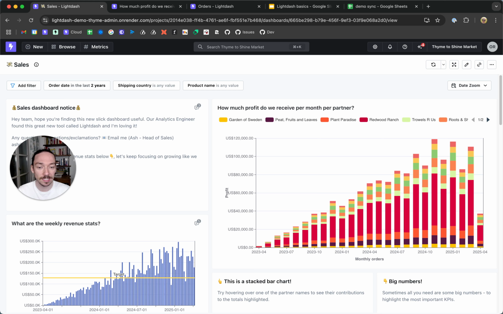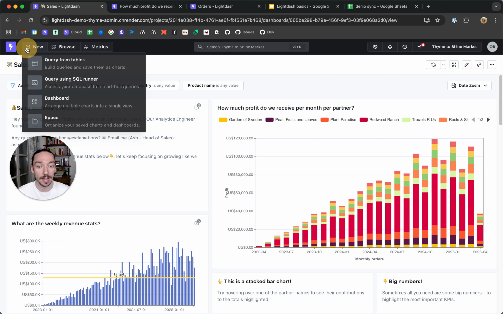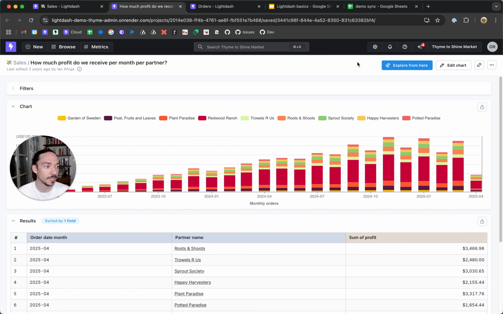Now, we can access this functionality in a lot of different ways. We can hit the New button in the top left and hit the Query from Tables option, or more commonly, you might find some content which is close to what you want, but you just need to change a few things. You just need to get to the Explore from Here button, and that will take you to the Table Explorer. So I think we had an example here. This Explore from Here button allows you to then manipulate this chart.